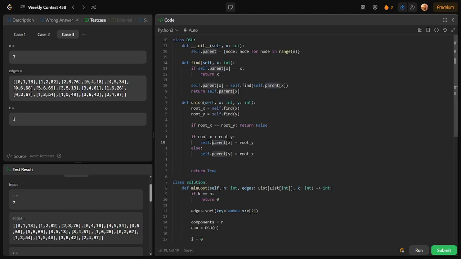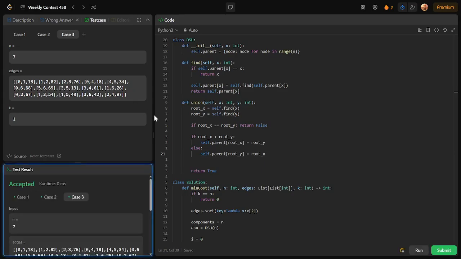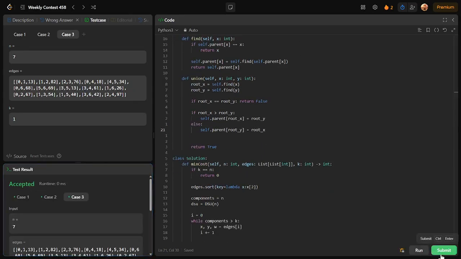So here, so self dot parent of, so to change the parent, to change the parent of the root of x and root of y, and now it should be fine. Yeah. So that was the mistake.